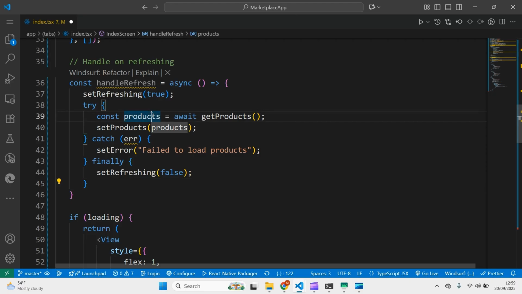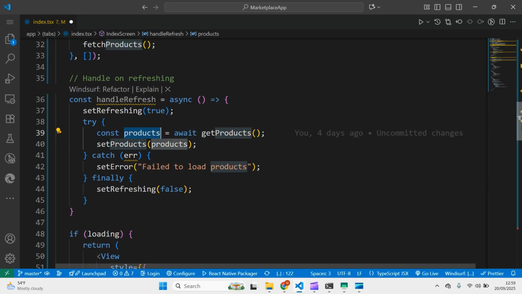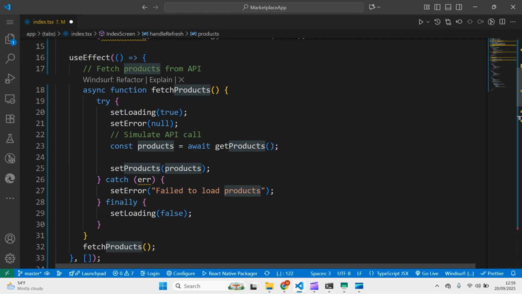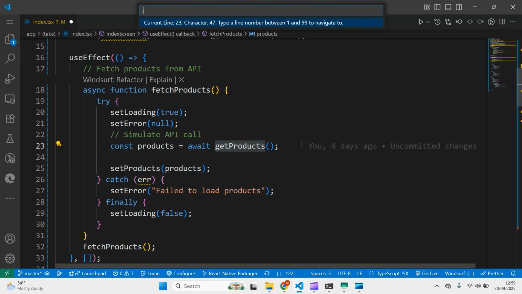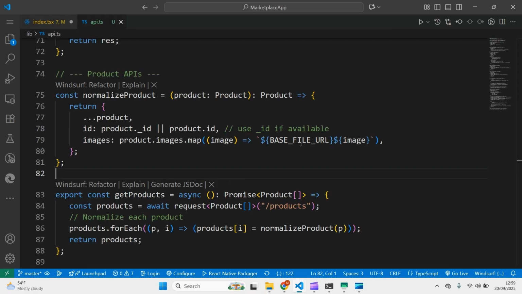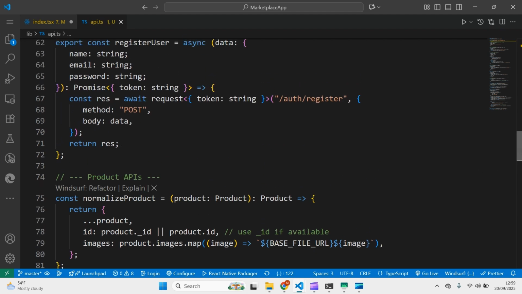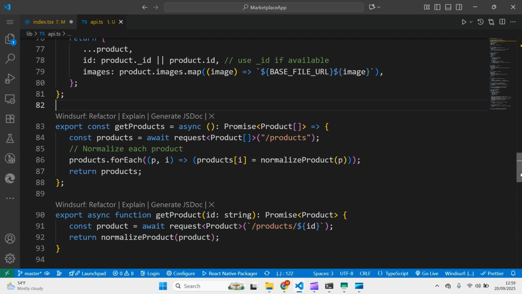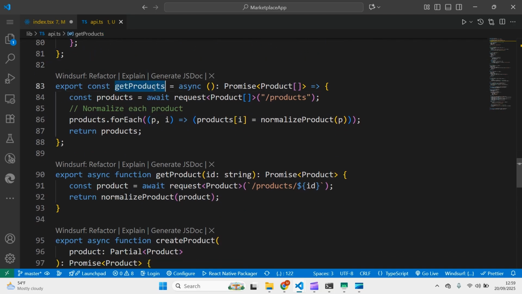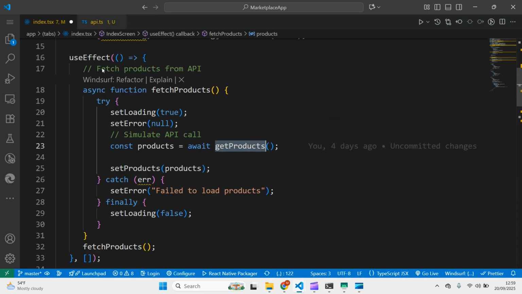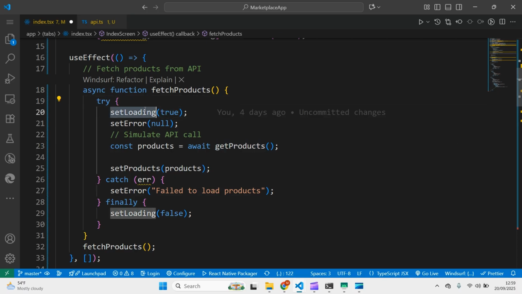So we wait for the product. This is the function. We have a function here. If you go to API, this is our API. So we created this in our previous video. We have here get product. So this guy will just return the product. So in here we call get product. So we just set the refreshing to true.